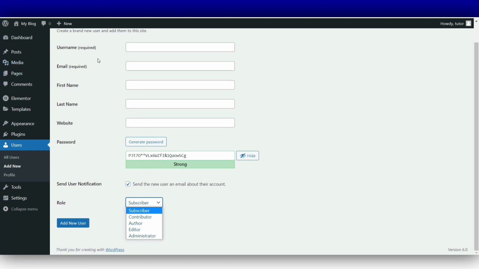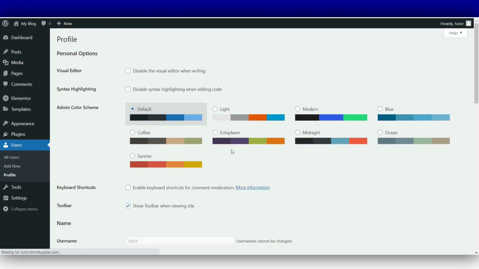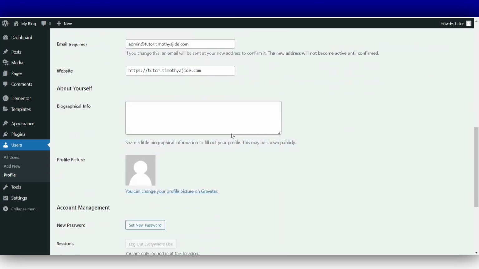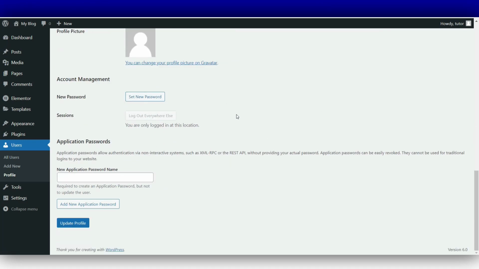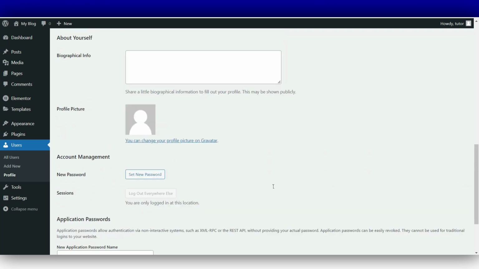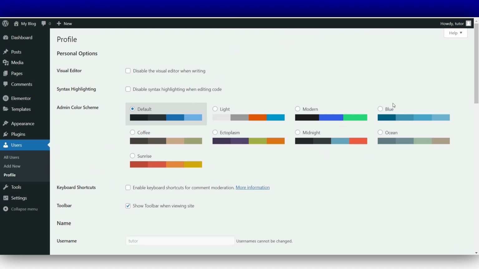So the next thing we have here is profiles of the users that are already on the website, like your own profile rather. Sorry, you viewing this, your profile. You can edit your profile. You can add your profile picture. You can change your profile picture on Gravatar. So you can set a new password if you like, and so that is just how the profile aspect works.